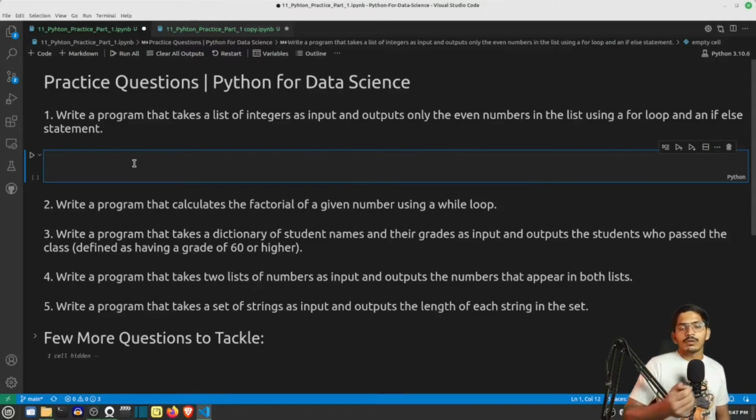Let's begin with our first question. Whenever you tackle any question, first understand what it is and break that question down into smaller to-dos, so it's easier for you to understand what you have to code. So let's read our first question.